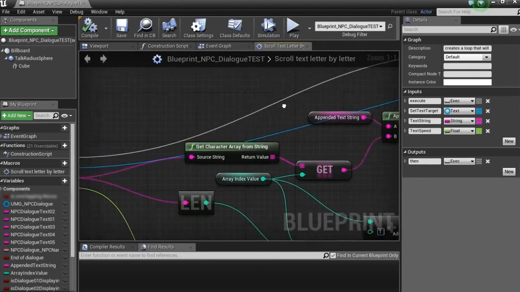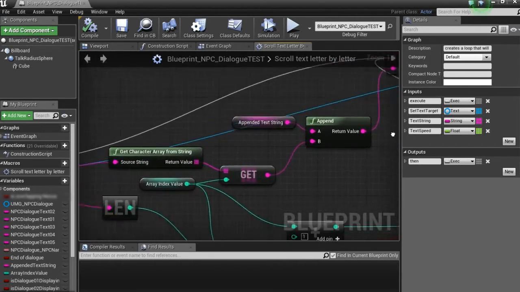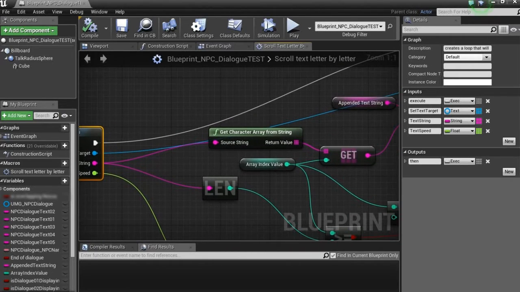We'll start with the execute. We plug this straight up into a set append text string variable. And this is a text variable. You have to make this yourself. But we'll be coming back to that a little later.